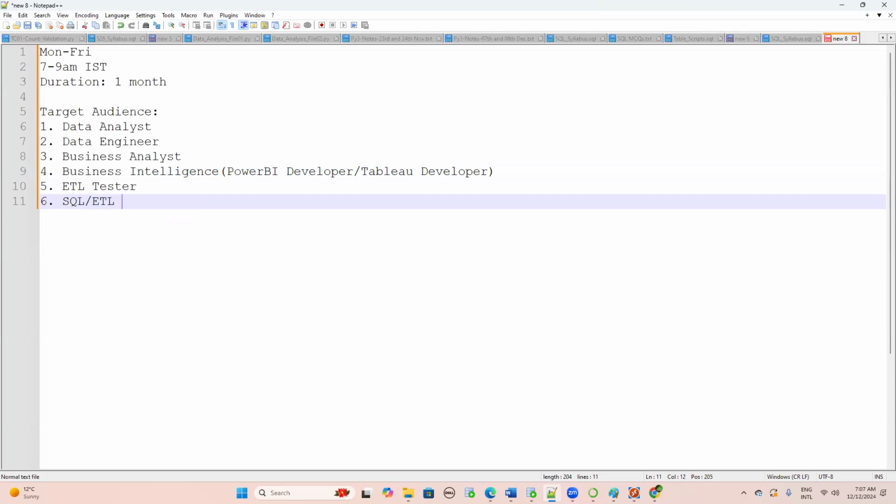SQL or ETL developer. So if you're preparing for any of this job profile, SQL is bread and butter. If I'm telling bread and butter, it's a mandatory skill set for all these job profiles. You can check LinkedIn, you can check Naukri.com. You will find all these are the mandatory skill sets. So this is the target audience.